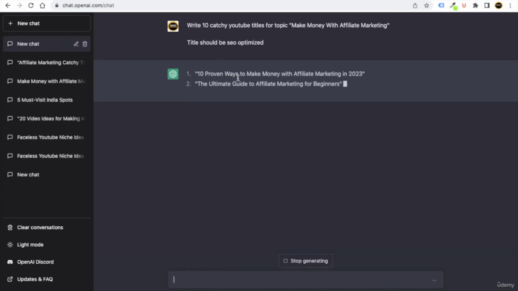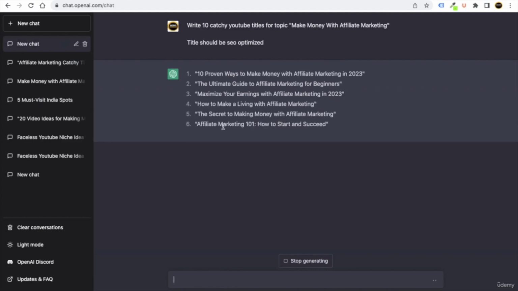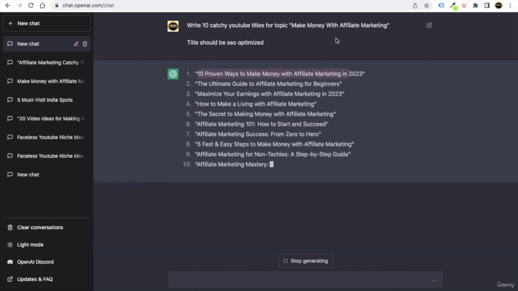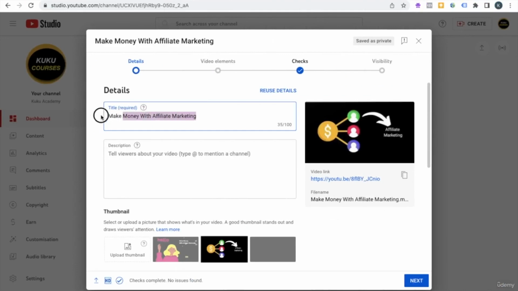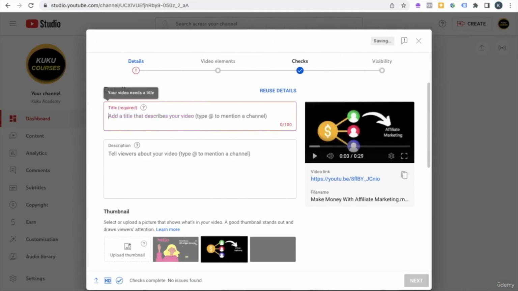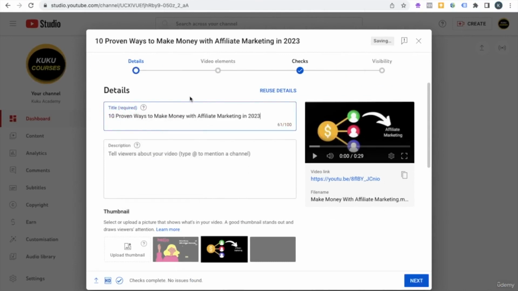Make money with affiliate marketing, the ultimate guide. Whatever you want to go with, you can go with that, but I will go with this because my make money with affiliate marketing is coming completely. You can see it's coming completely. This is my main keyword, right? Make money with affiliate marketing. So I will choose this one because I think this will be very good and catchy. I will copy this, go here, remove the old title, right click and paste your new title which you have created.